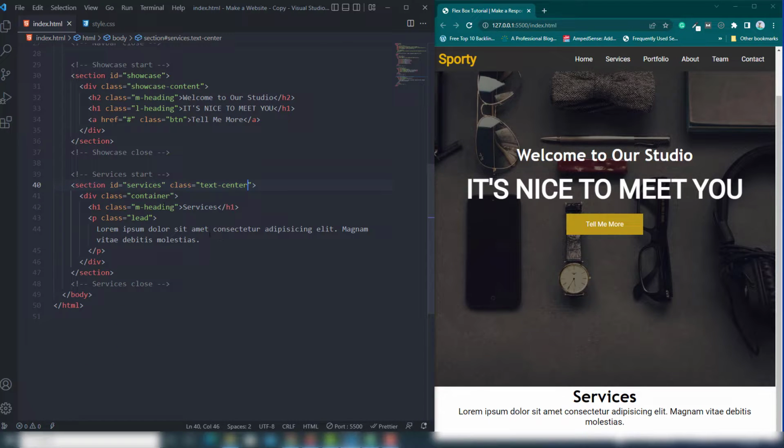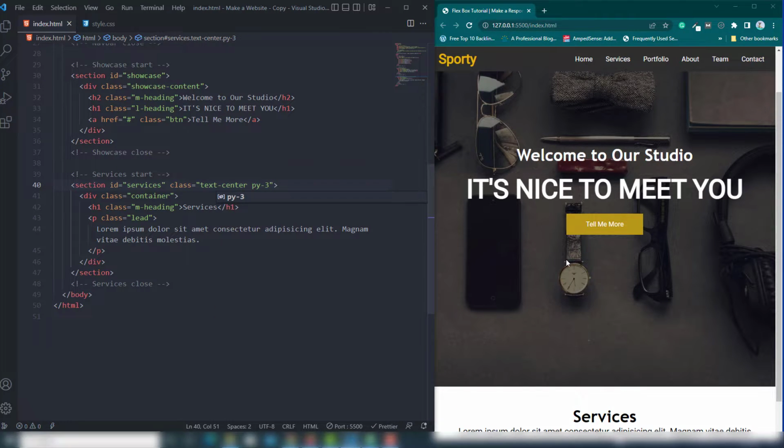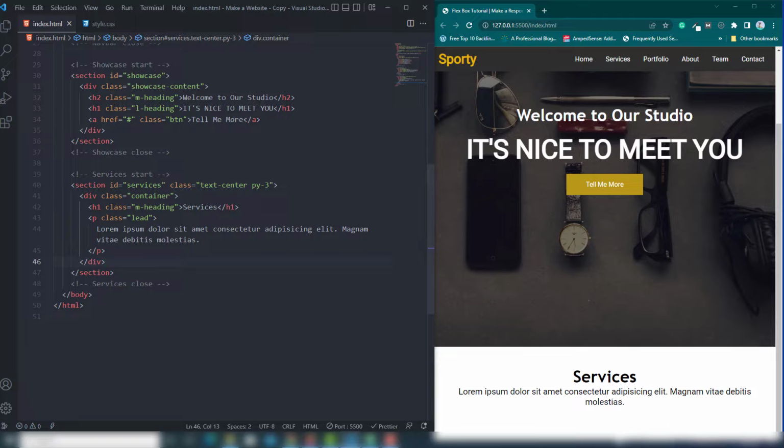So I go to this one page, and inside there I call the py, meaning top and bottom 3, as you can see, right? So I hope you understand all about how you can create a utility class and how you can manage that, right?